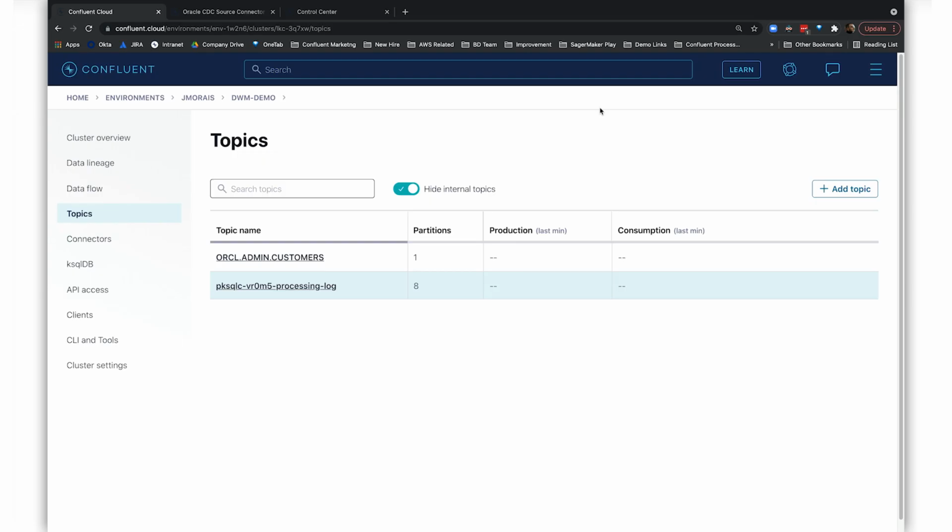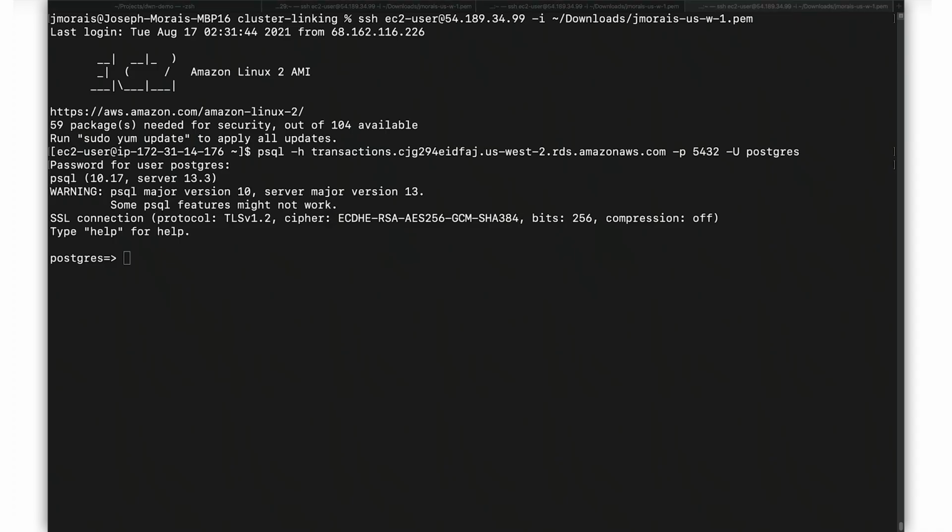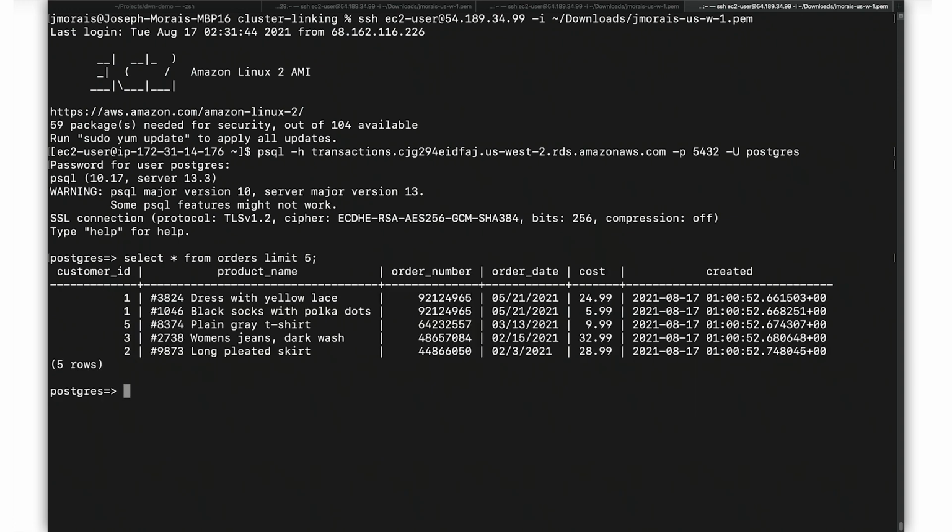Let's go into the Confluent Cloud UI now, and you can see that the Oracle Admin Customers topic exists in our Confluent Cloud cluster as a result of that cluster link. Pretty cool stuff. Now let's switch gears and examine our second data source, which is orders data in Postgres in that cloud instance of Postgres.